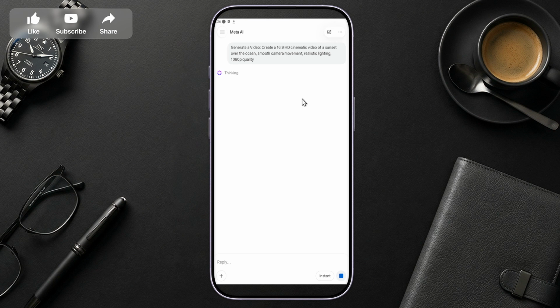Before you generate the video, take a moment to review your prompt carefully. Make sure it clearly mentions the aspect ratio, the quality, the main subject, the style, and any camera movement you want. This quick review can save time because if your prompt is vague, the result may not match your expectations on the first try. Once everything looks good, tap Generate and wait for Meta AI to create your video.